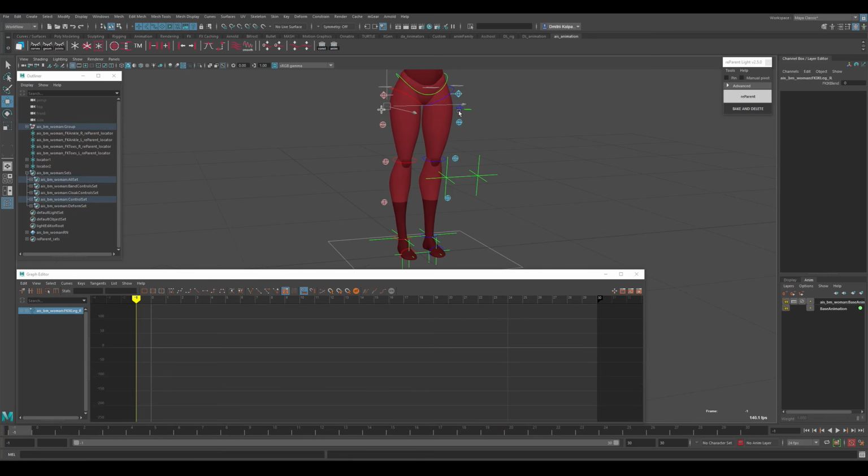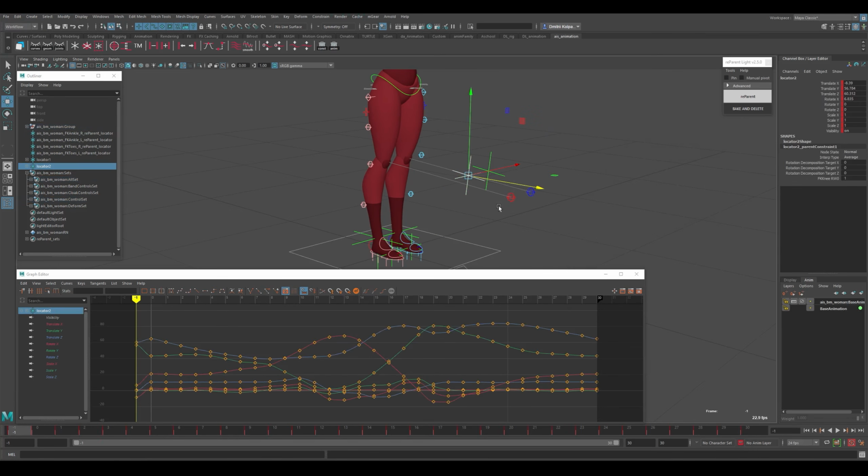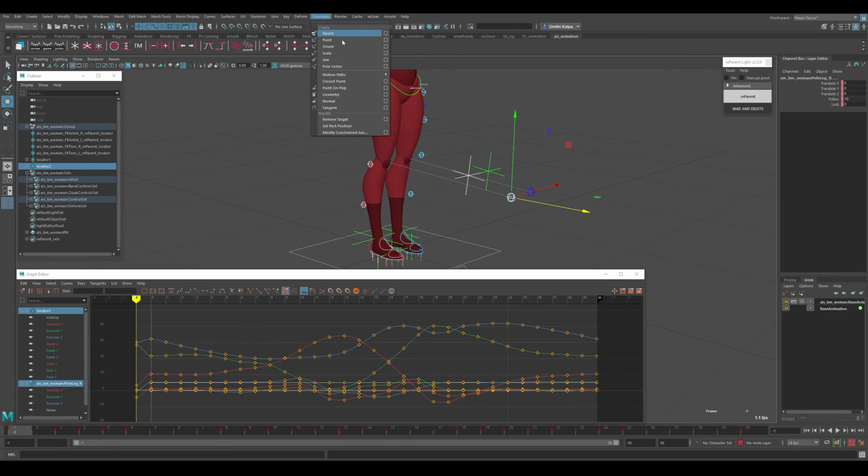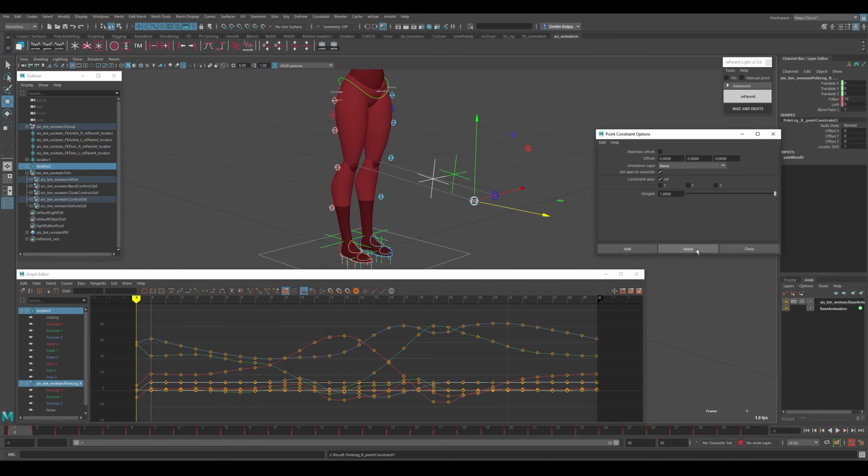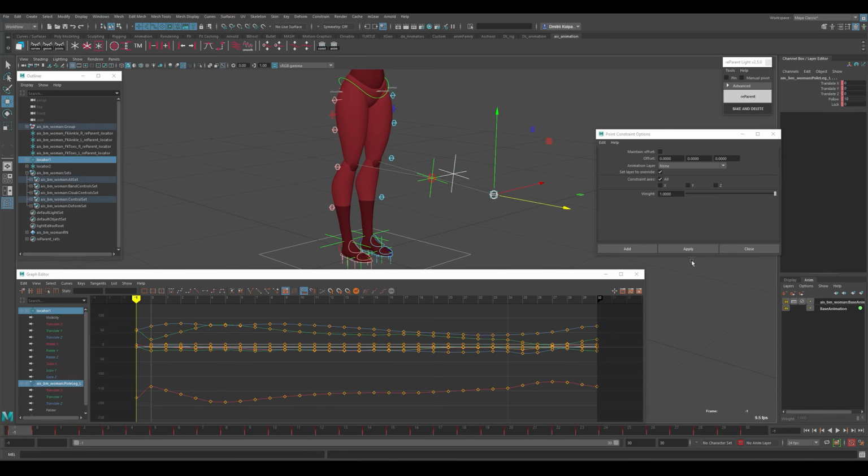Knees. Go back to FK mode. And now constrain these controls to these locators. They don't have rotates, so we'll use point constraint in this case. That'll be simpler. And use all attributes. Something might display strangely right now. You can just jump around the animation back and forth, and they'll work it out.